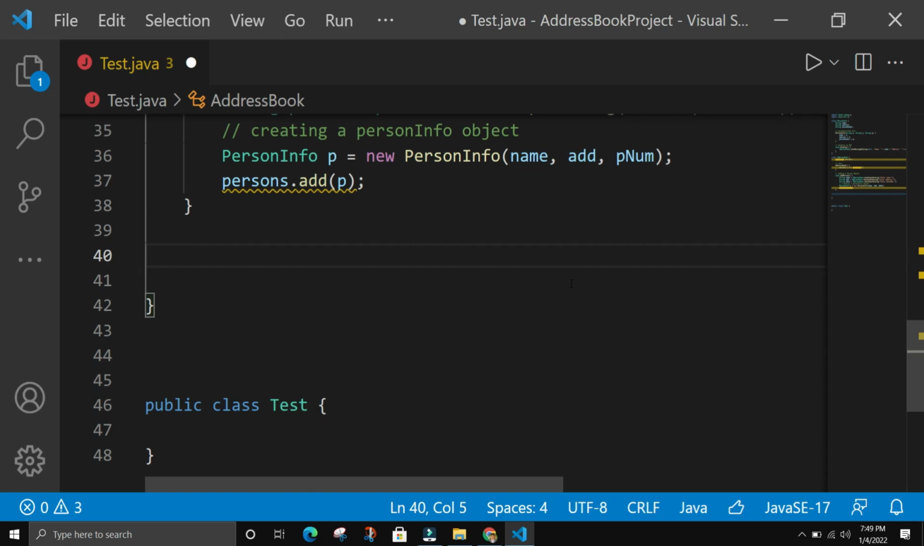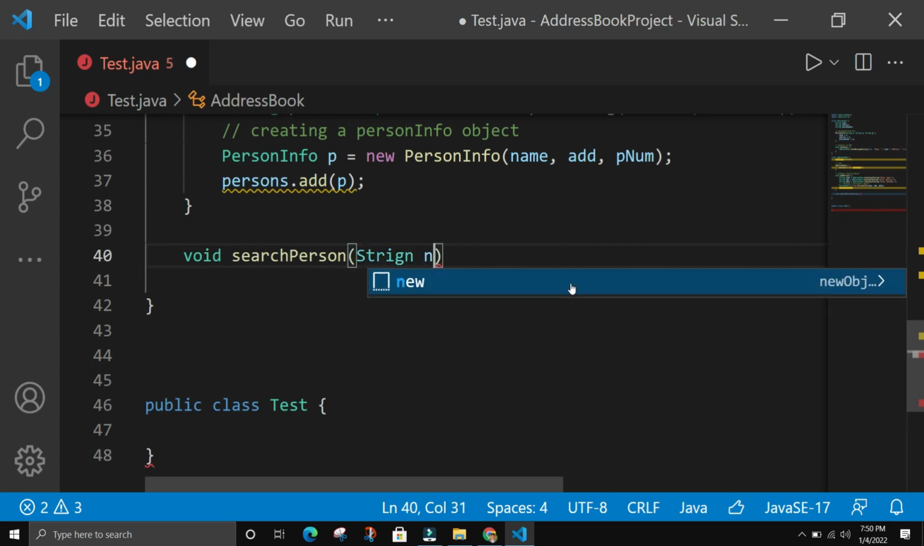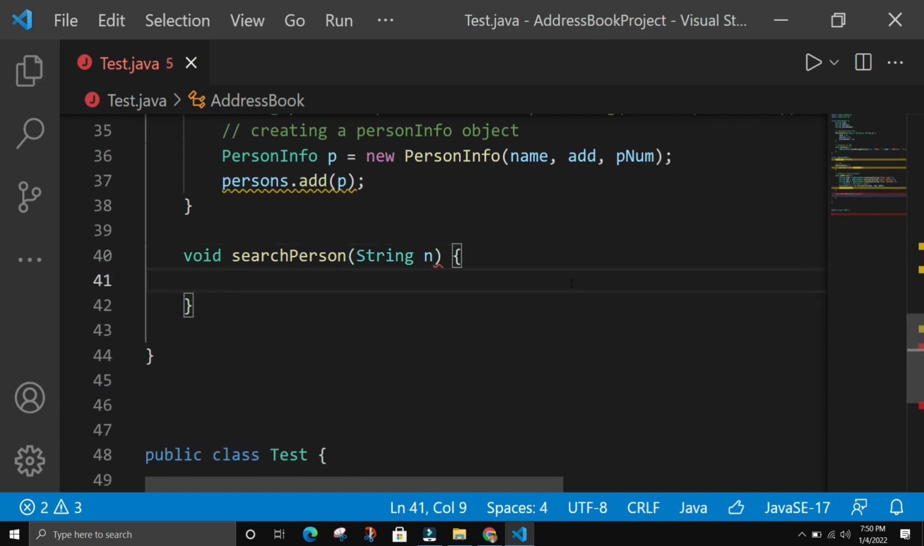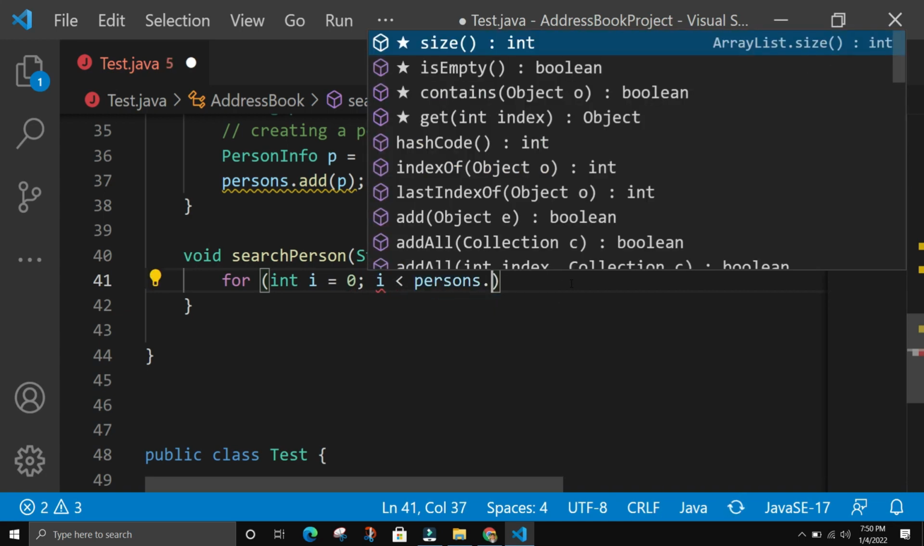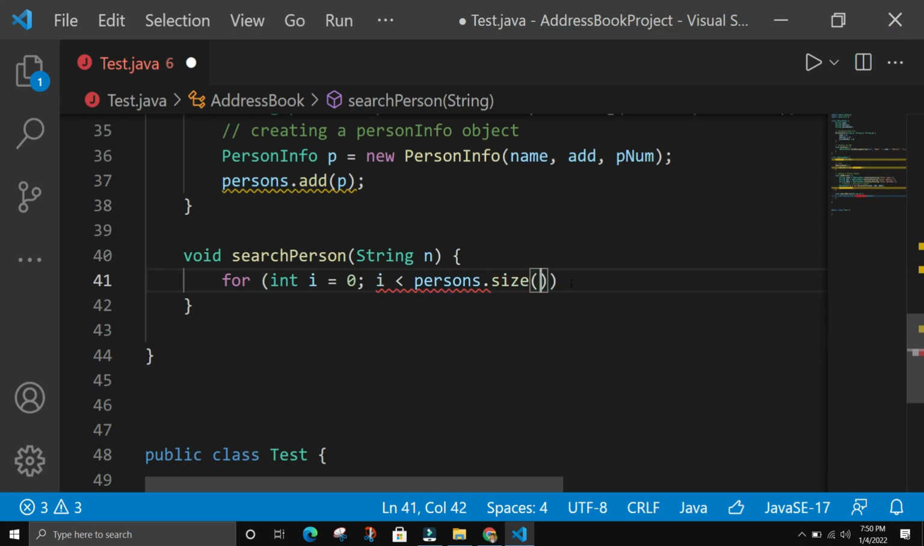So how we're going to do it is we're going to have void searchPerson, and inside we're going to have a string n. So the string n is going to be the name, what the user is going to be providing. And we're going to create a for loop that will iterate through this whole array list. We're going to say i is equal to 0, i is less than persons.size, the array list size, and we're going to say i plus plus, incrementing all the time.